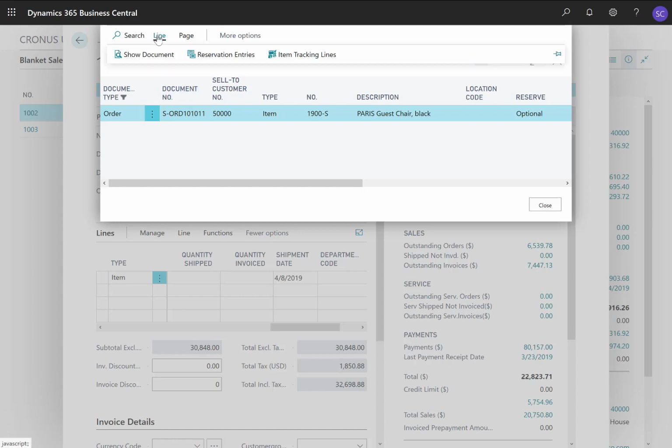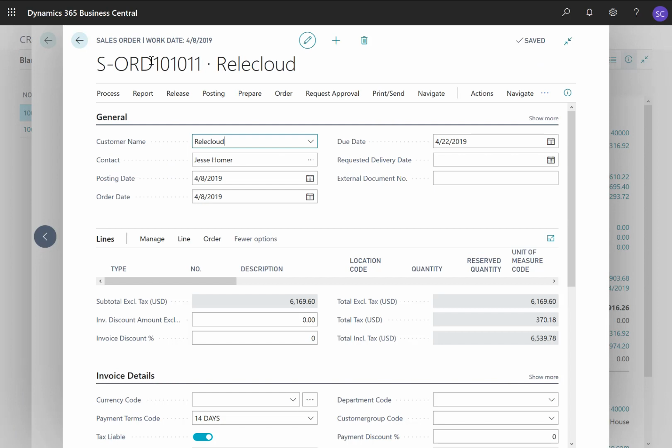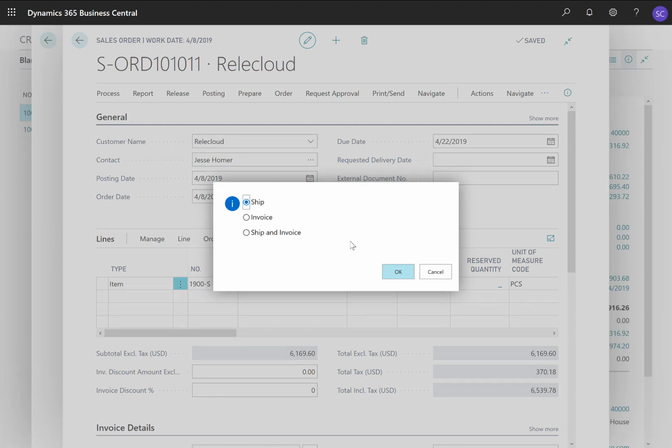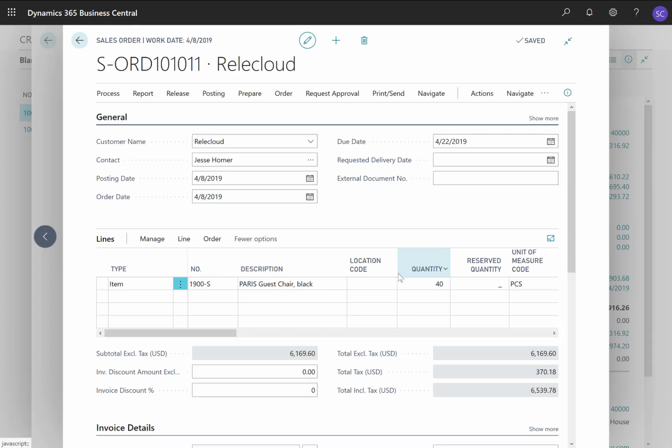But once that you start posting sales orders, the system will also automatically update the blanket sales order. So let me show you this. I will go to the sales order. And in this example, let me ship the 40 units. I will not invoice them, so I will just ship them. So I will click on posting, post, ship, and then OK. So now these 40 units are shipped.